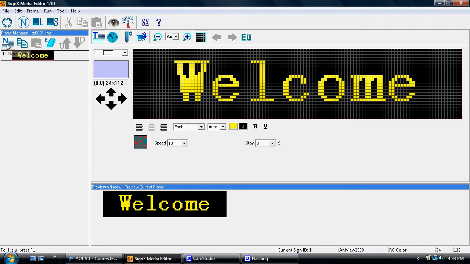The first one here, the N, stands for New Frame, and this is where you would add frames to the sign. The Erase button obviously erases the frame that you're on. If you have more than one frame, you can move one up or move one down in the order on the sign.